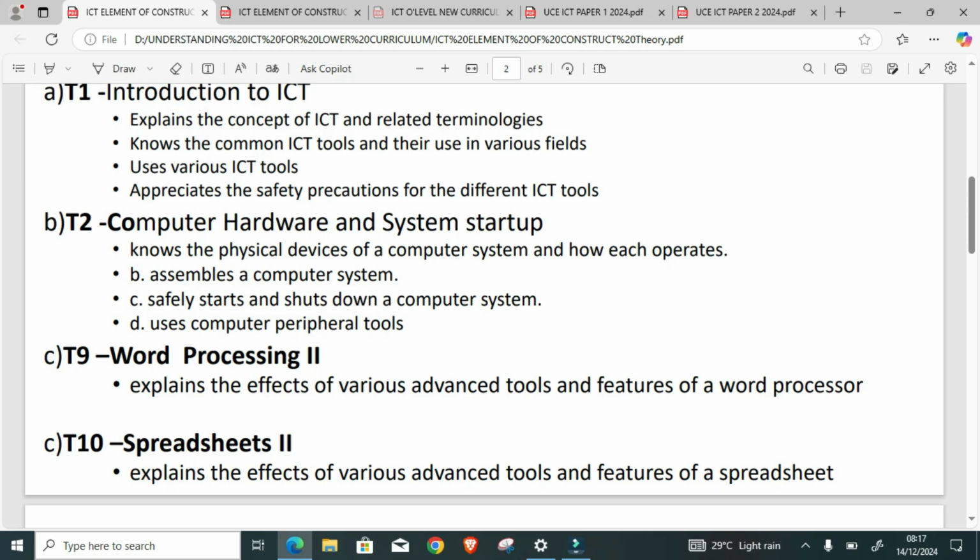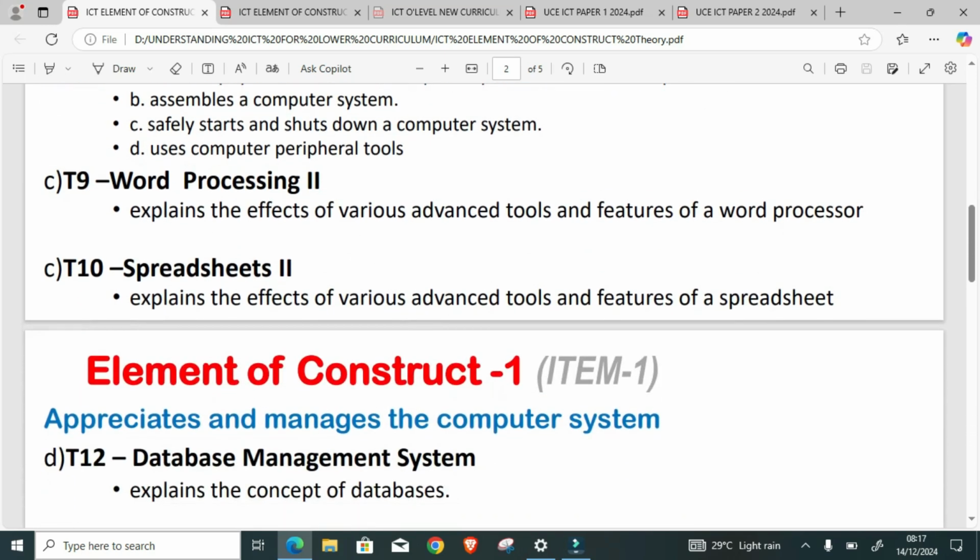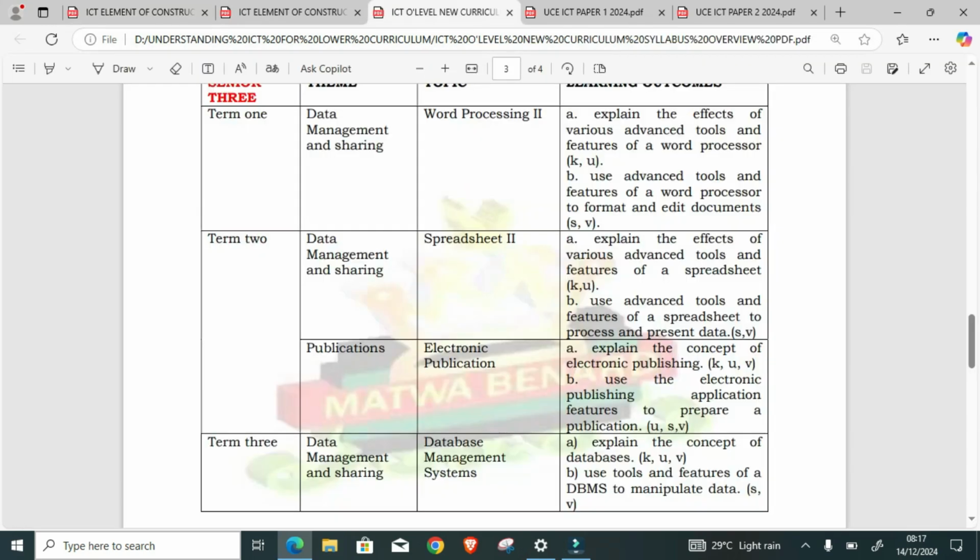And still in the first element of construct, we have this aspect of word processing 2. And word processing 2, that's a topic that is taught in senior 3. Word processing 2 is in senior 3, term 1.